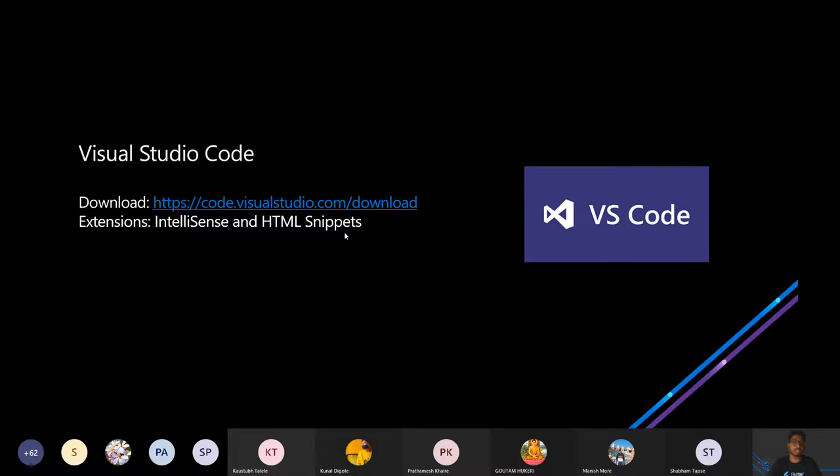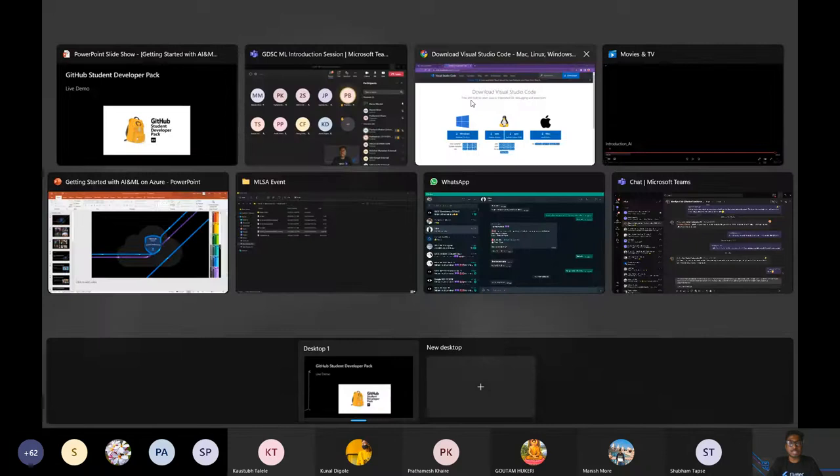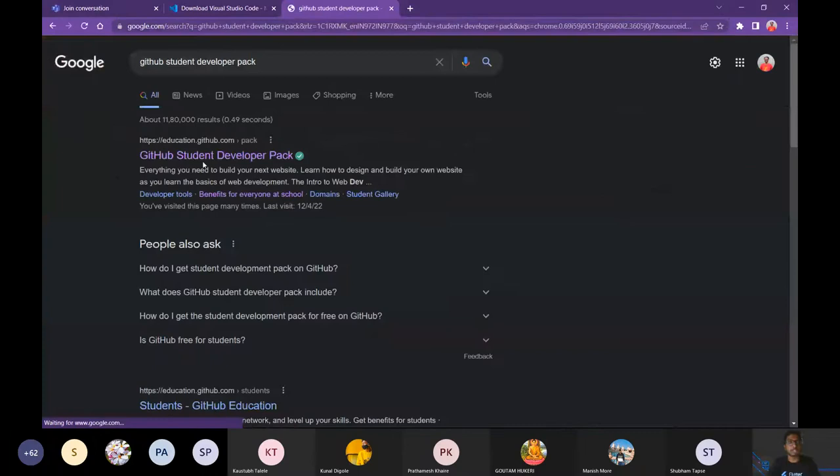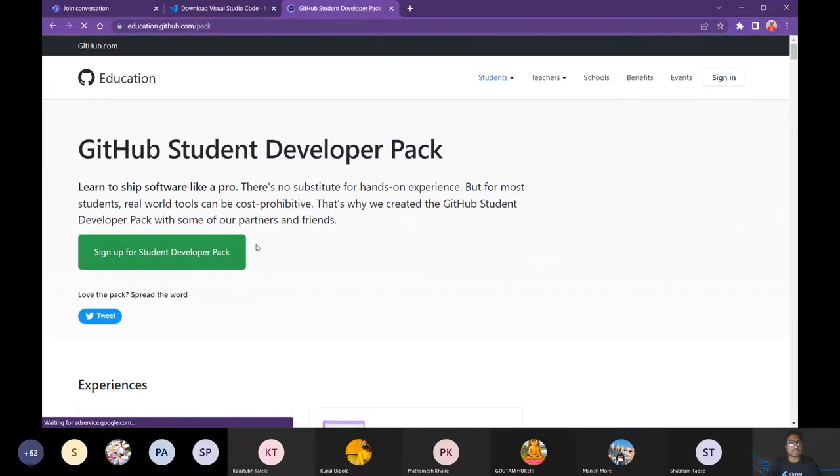The next is the GitHub Student Developer Pack. What is the GitHub Student Developer Pack? This is actually pretty amazing. In Chrome, go ahead and search GitHub Student Developer Pack. Click on the first link that pops up. Sign up for the Student Developer Pack. Go ahead and get student benefits.